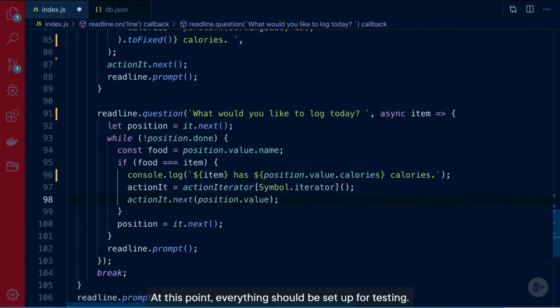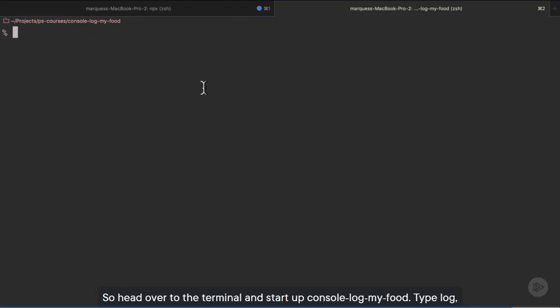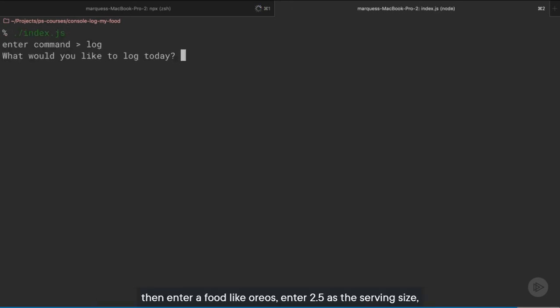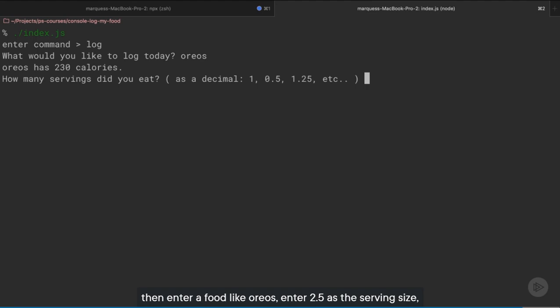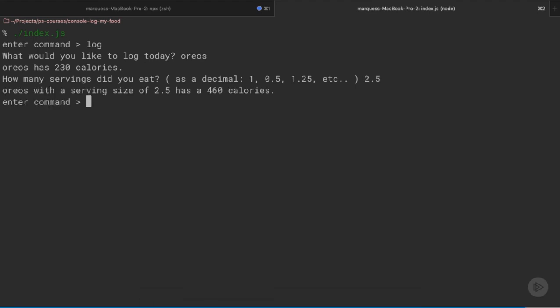At this point, everything should be set up for testing. So head over to the terminal and start up console log my food. Type log, then enter a food like Oreos. Enter 2.5 as the serving size. And there's the message that we are expecting. Oreos with a serving size of 2.5 has 460 calories.